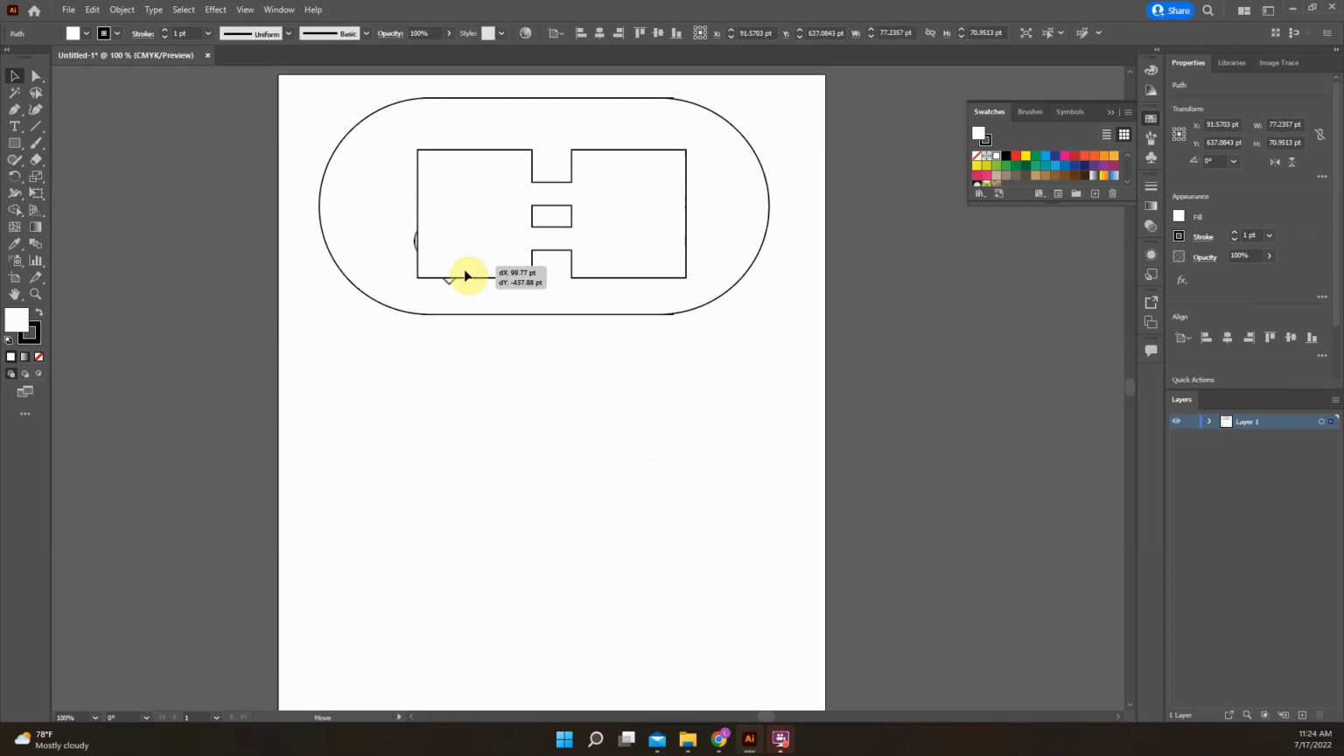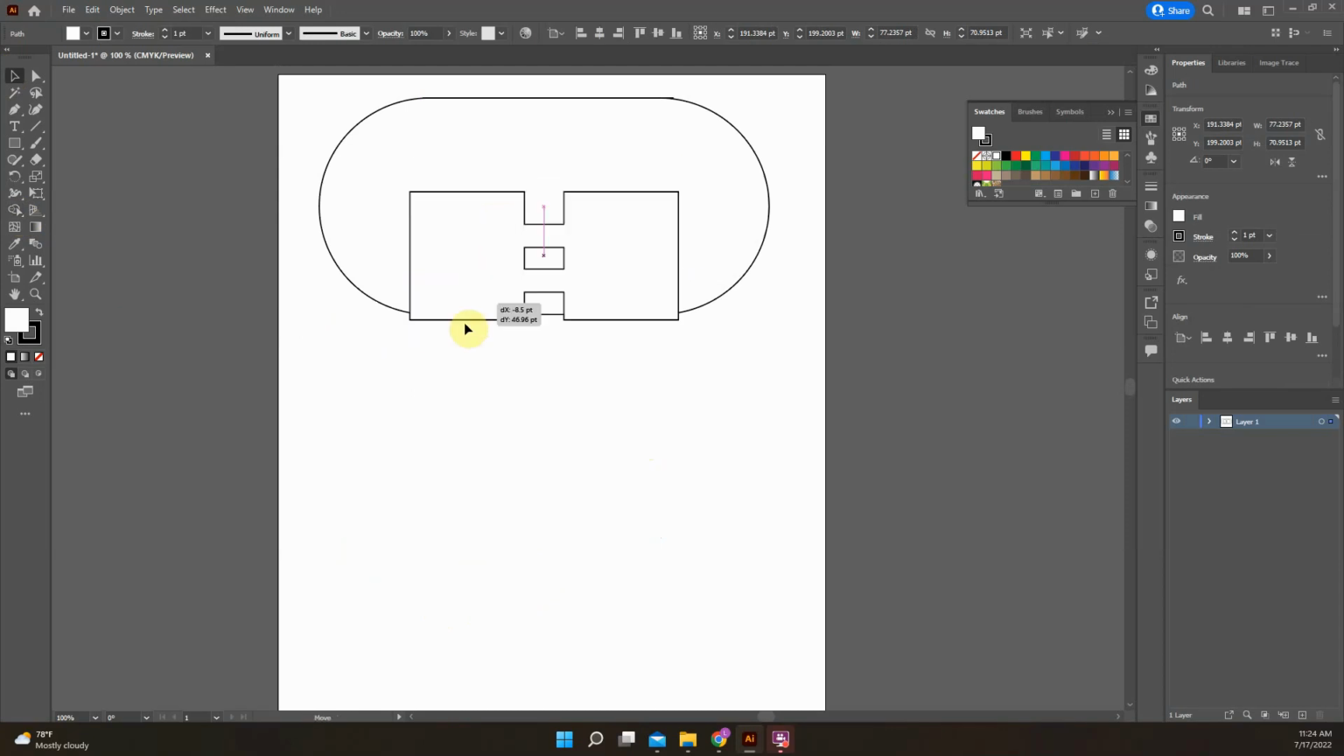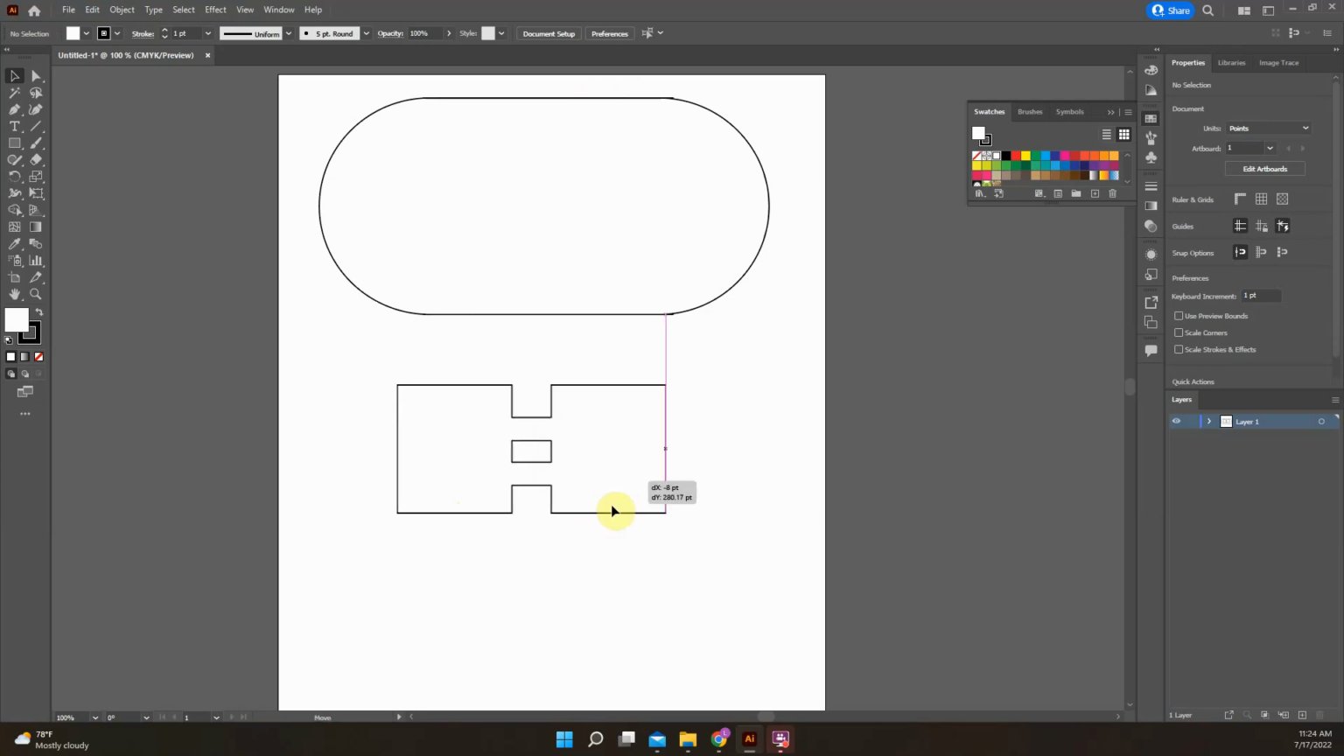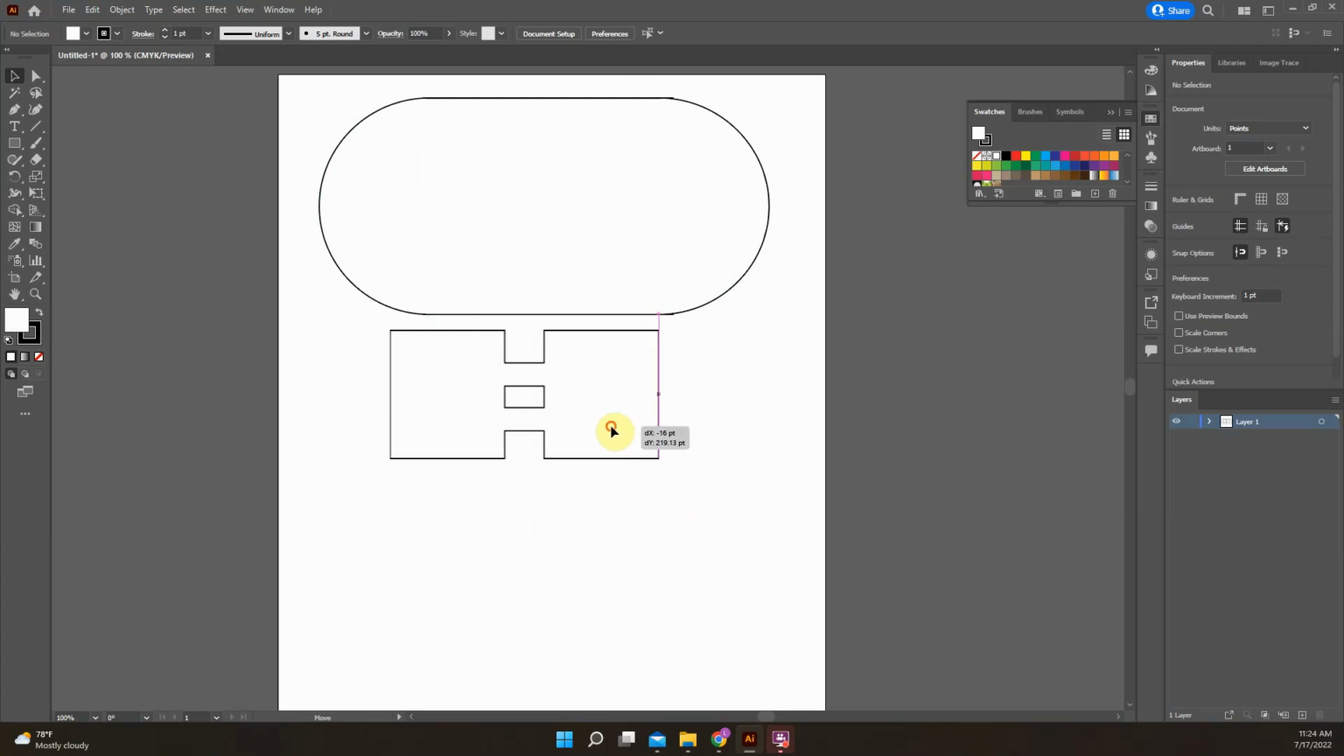So the shape builder tool is really useful. It works well for a lot of things. Sometimes you will have to do it multiple times. There are some little quirks sometimes when using it, but that's the gist. The shape builder tool is very useful. I use it all the time.